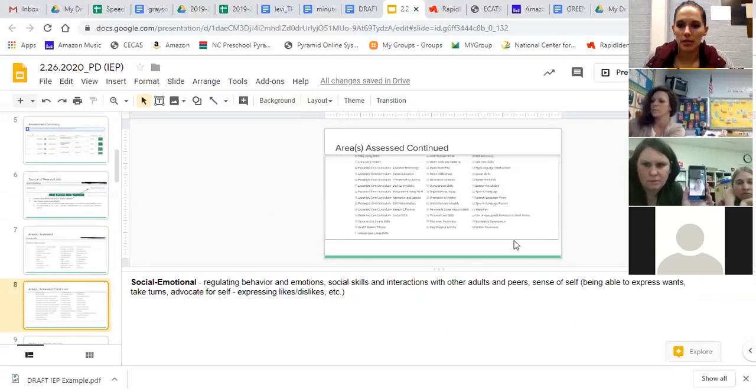This one also goes into, there's a lot of things to choose from. So it can be overwhelming, but there is social emotional skills, obviously talking about regulating emotions, social interactions with adults or peers, sense of self, being able to express themselves, advocate for themselves, expressing their likes, dislikes. Are you working on them?